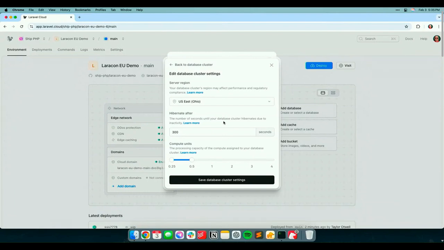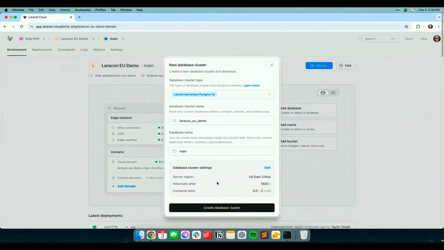That makes Laravel Cloud and serverless Postgres no-brainer for side projects, staging environments, where you can be really cost efficient. While your application is not being used, you're not paying for the compute time. It's really awesome. All right, I'm going to crank this up to, let's do 1800, which I think is like 30 minutes. And we can also customize the auto-scaling range. I'm going to bump this up just a little bit to give it a bigger range to scale between.